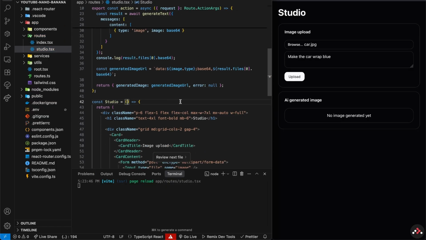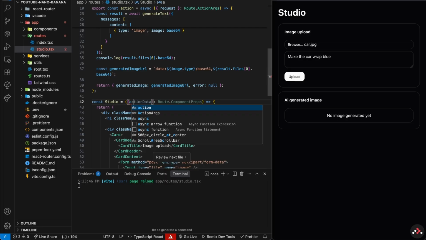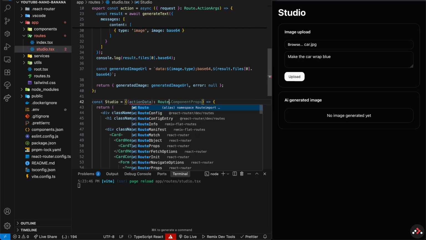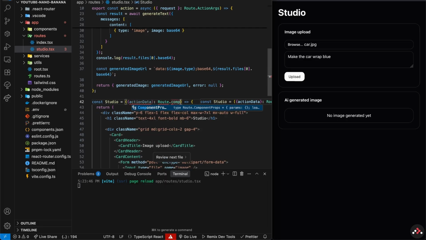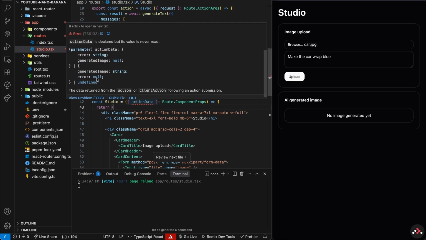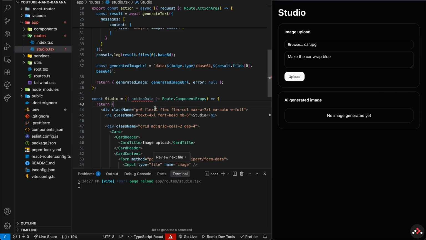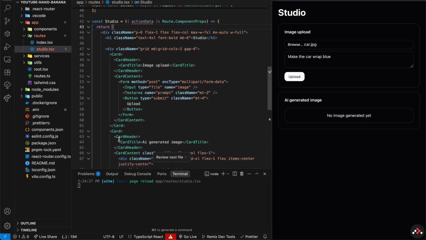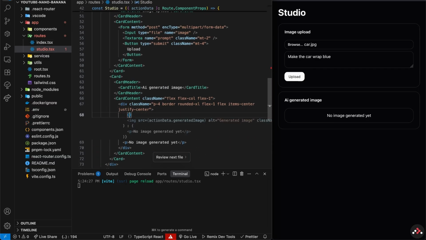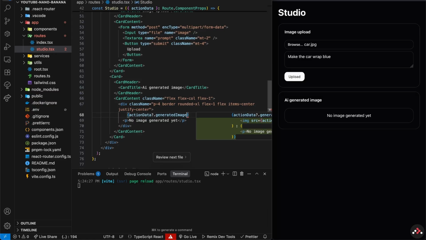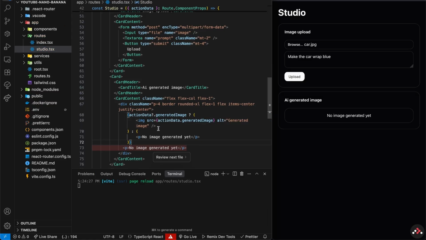Now on our studio component, we can actually get action data from the Route.ComponentProps type. And here it returns error or generated image or possibly undefined. To display our generated image, we can actually go to the card we made, and then we create actionData generatedImage, and then we display either the image or no image generated yet. Now our image should be appearing right here when it's generated.